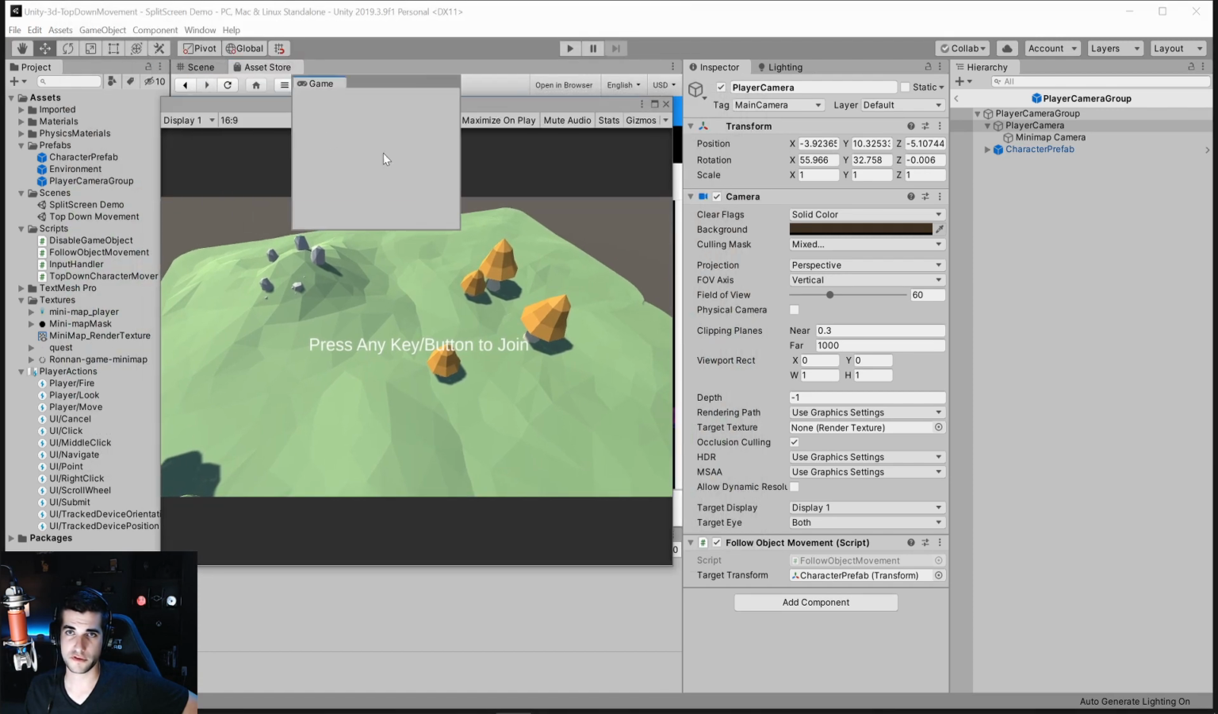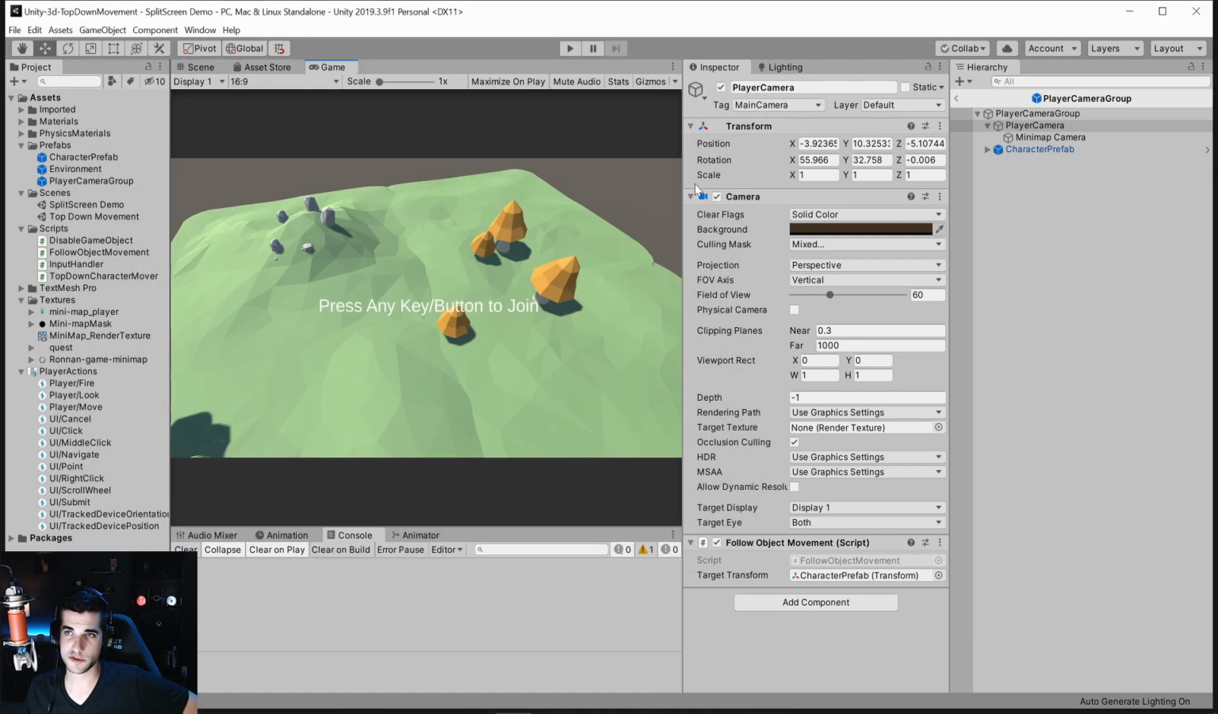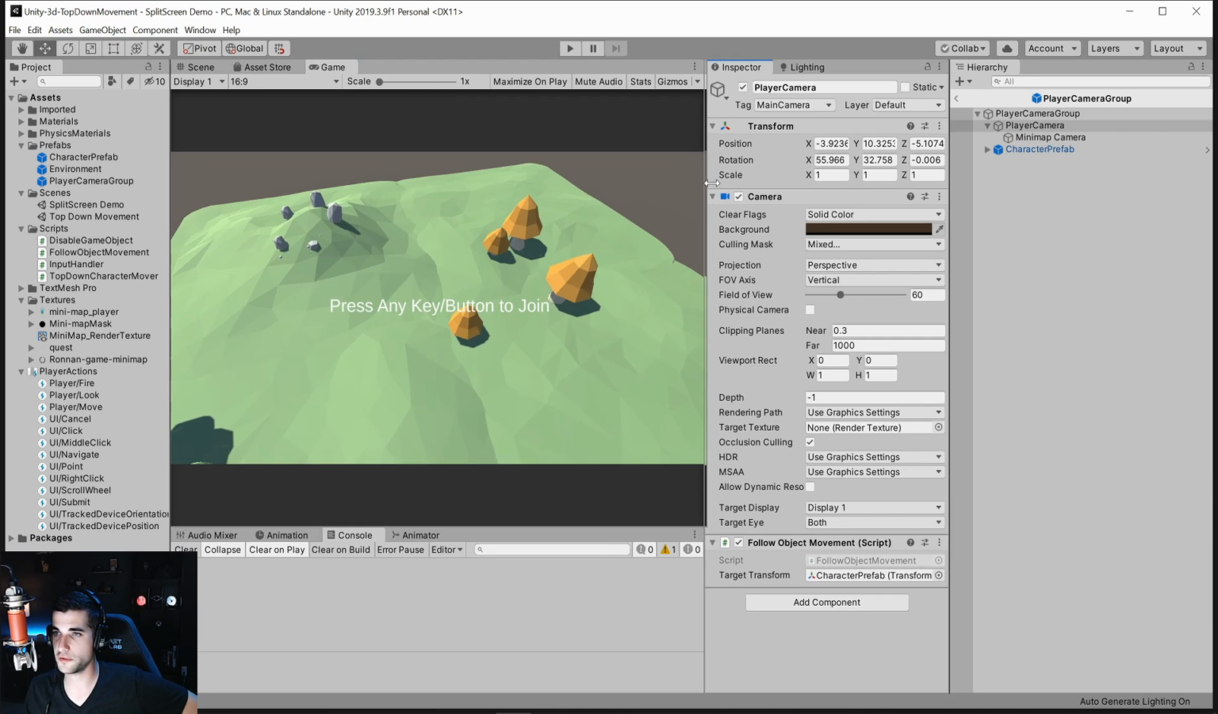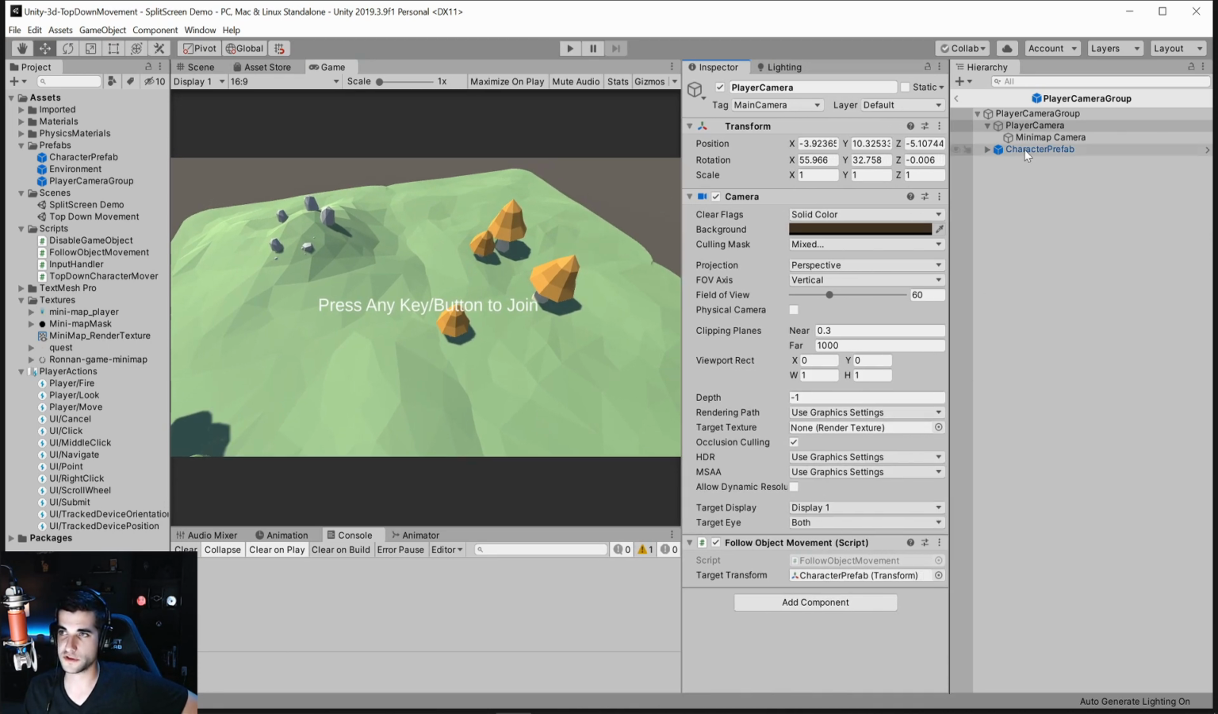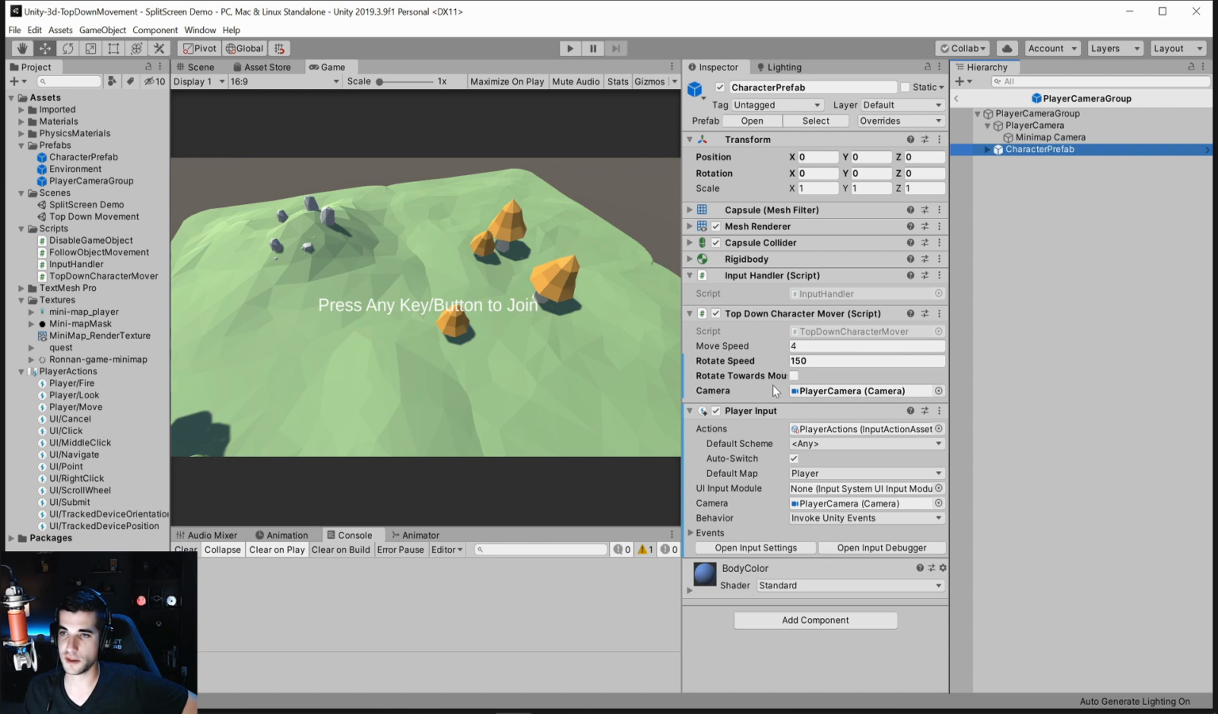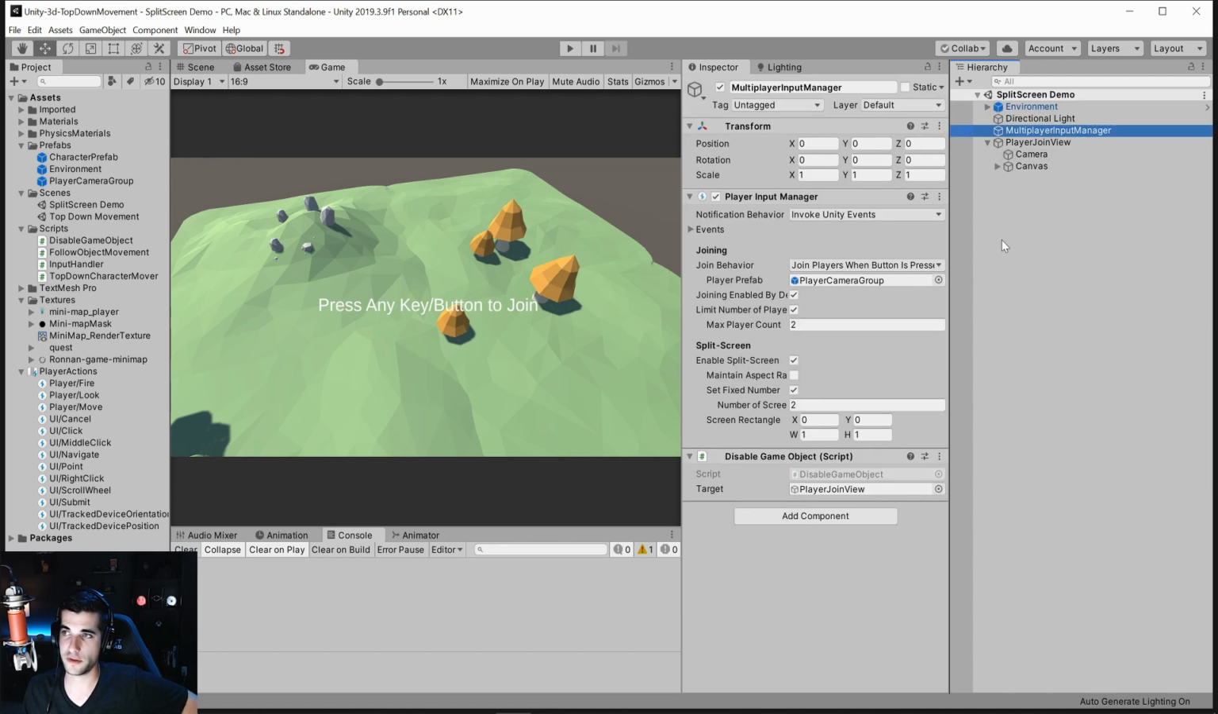So yeah, there you go. That's a quick way to get split screen up and running using the new input system. Pretty easy, just need to set the camera on the character prefab, and then in the input manager we just need to enable split screen, and then you can customize it further with these settings.